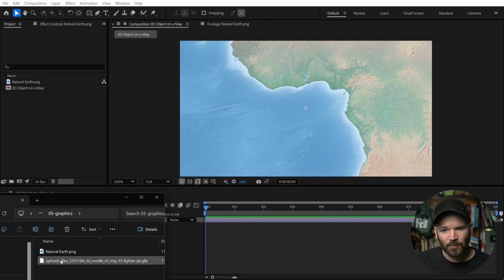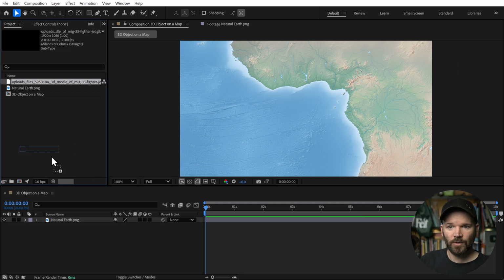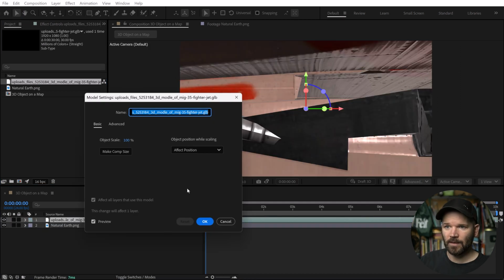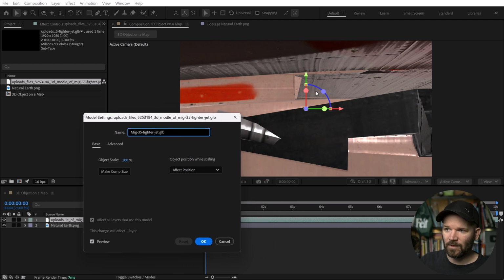So now I'm going to grab the GLB 3D file, and I'm going to simply drag and drop this in right here. Now I can drag this and drop it directly in my composition here, and we get this little dialog box. So first I am going to rename the file at the top here. Let's just shorten it quite a bit, call it MiG-35 fighter jet. Now, if you look in the actual comp panel, it looks like it's way zoomed in, or the size of this 3D model is ginormous.